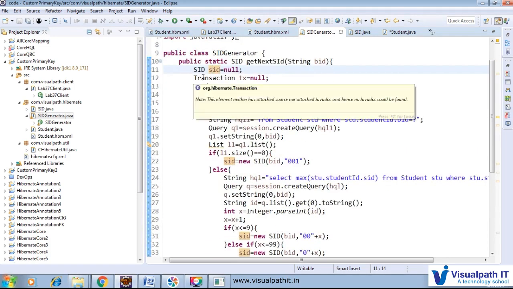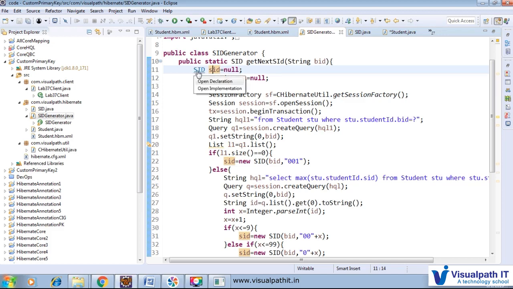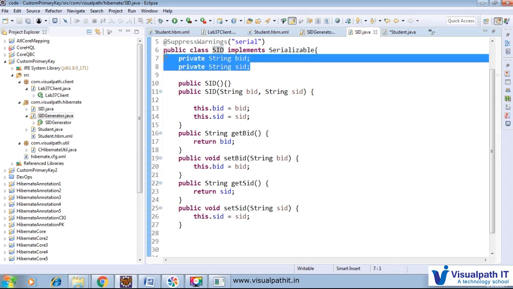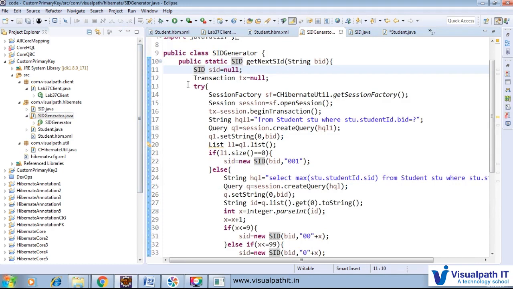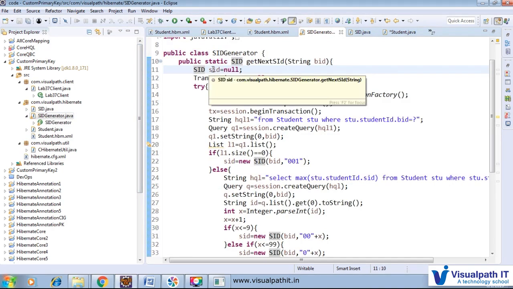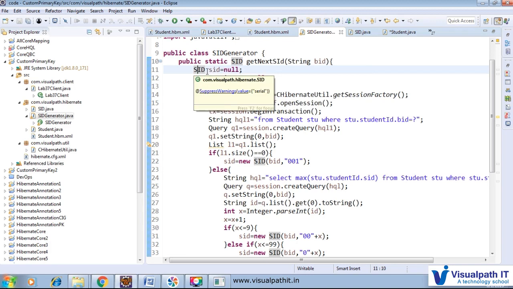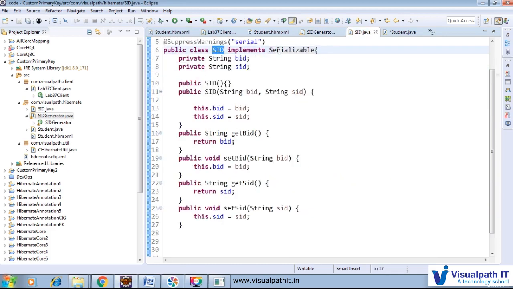Now we are using SID as a class to achieve the composite primary key. So SID has two values, BID and SID, and it must implement Serializable, which I already explained, because we are using string-related conversion there. A string does not need any primary key implementation because String already implements it. But when we write composite primary key logic and want to create a primary key using some class, we must implement Serializable in that class.